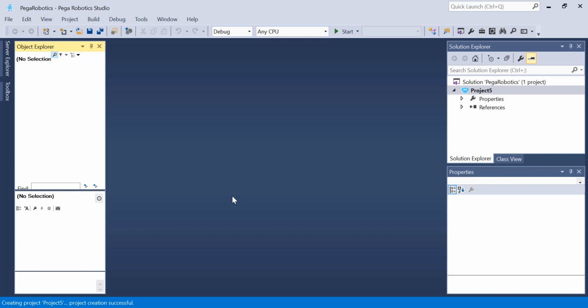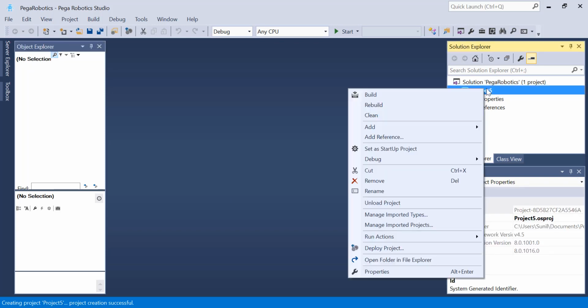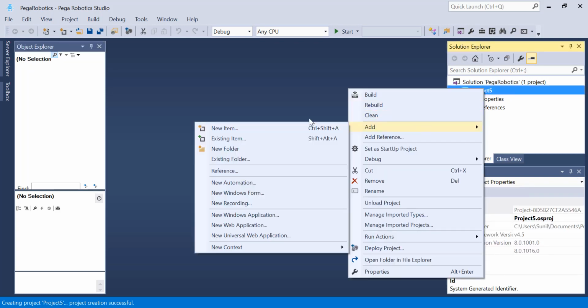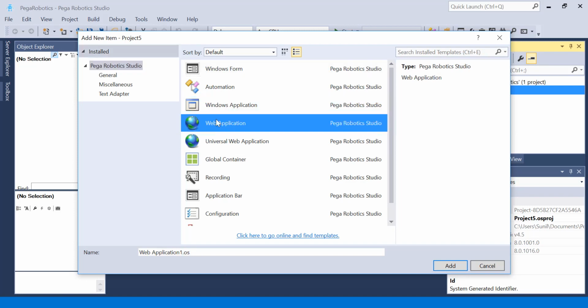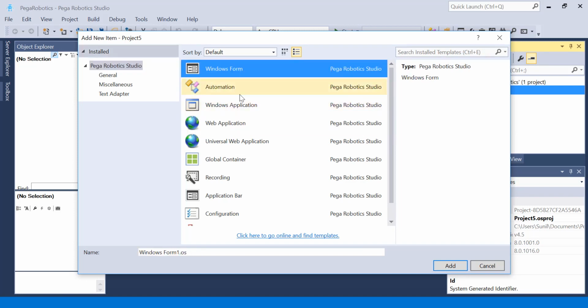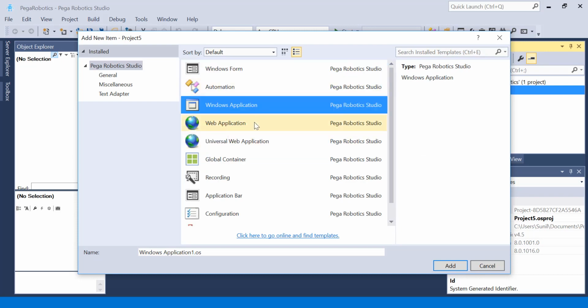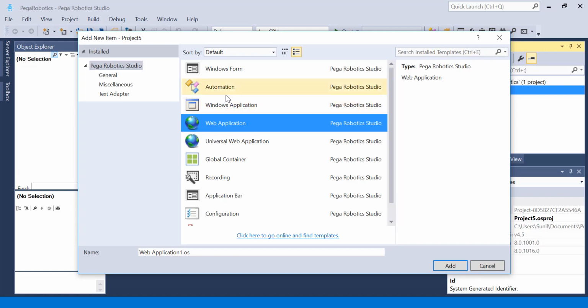So how are we going to automate? Let's start with this. To automate it, you just go here, right click, and say add, and add new item. So let's just add new item, and we will see a bunch of stuff, right? We will see Windows application, web application, automation, Windows form, many things are there, out of which the most important one will be the Windows application, and then the web application, and of course automation.